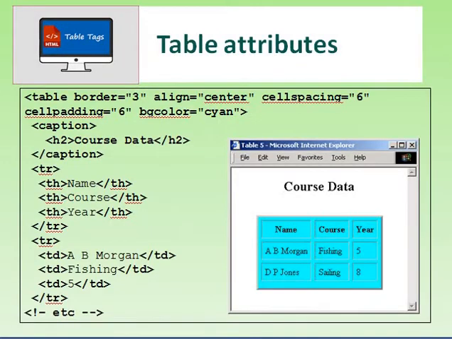And this is an example of a table which is using most of the attributes. Table border is equal to 3, align is equal to center, cellspacing is equal to 6, cellpadding is equal to 6, bgcolor is equal to cyan. So your table is created with border thickness 3, alignment of the table is towards the center of the web page. Cell spacing, that is the spacing between two cells, is 6 pixels, and the spacing between the cell border and the text is 6 pixels, and the background color of the table is cyan.